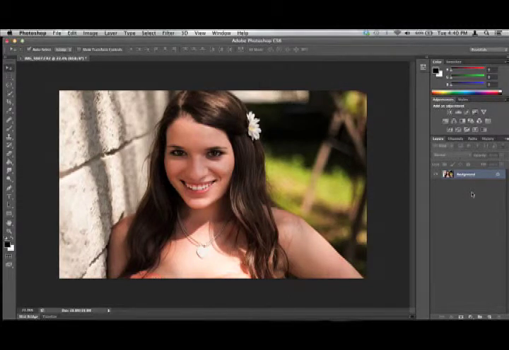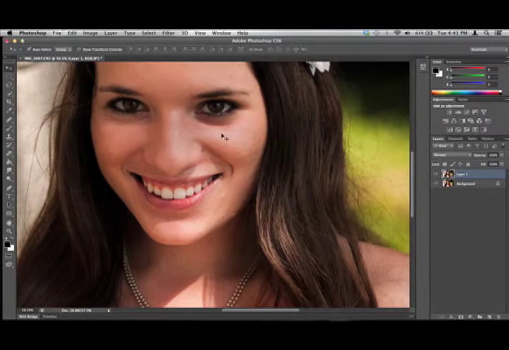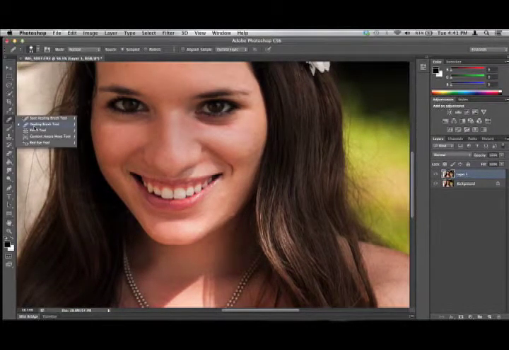First thing you always do is copy the background layer. You don't want to work directly on your photo. So that's Apple J. Now I'm working on layer 1 because layer 1 is selected. So typically the first thing I do is touch up the skin. I touch up the skin with the healing brush tool, which is J.